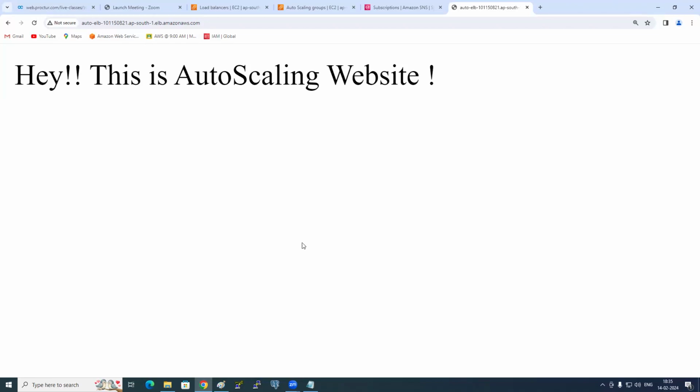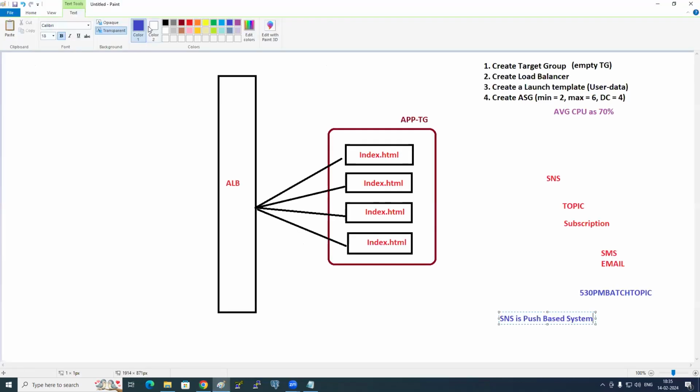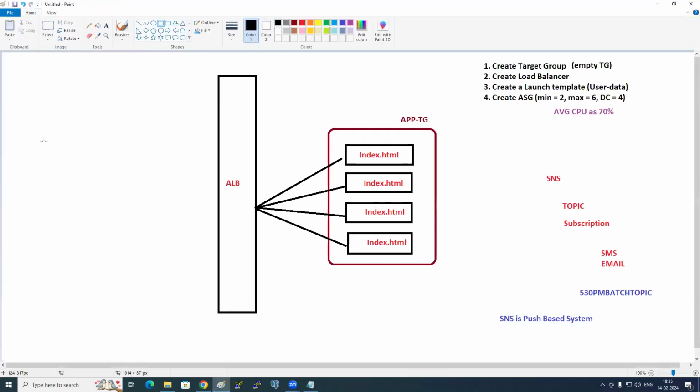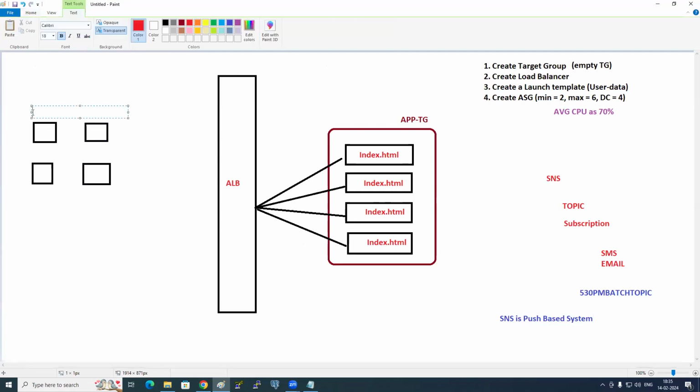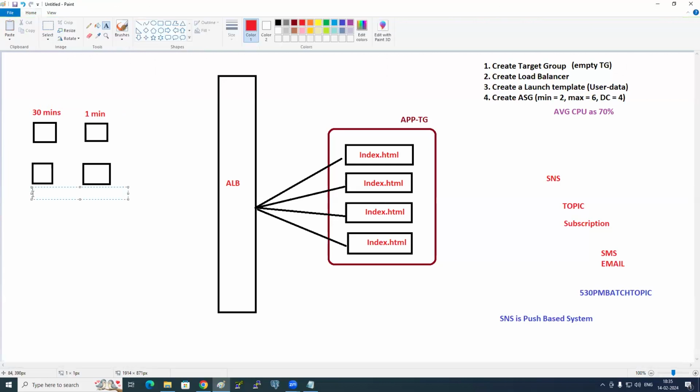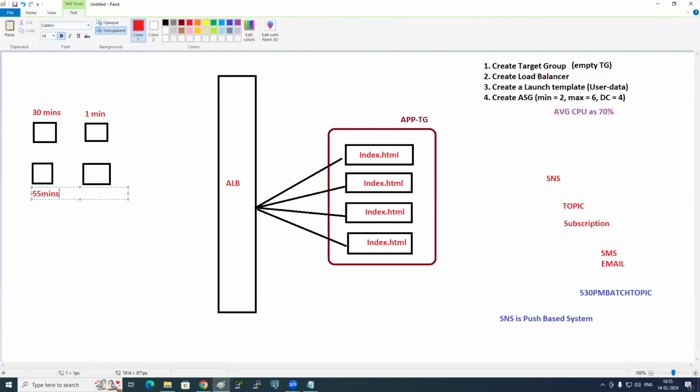I'll put these practicals, but I have one question. Please try to answer it. In an auto scaling group, let's say you have 4 EC2 instances. I'm asking a certification question. These EC2 instances have been launched and are running: one has just launched 1 minute ago, and the others have been running for 30 minutes, 55 minutes and 5 minutes.